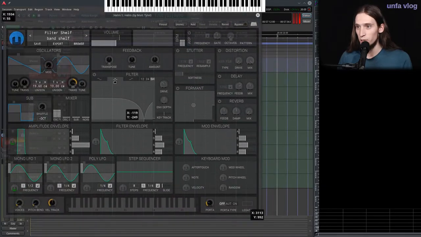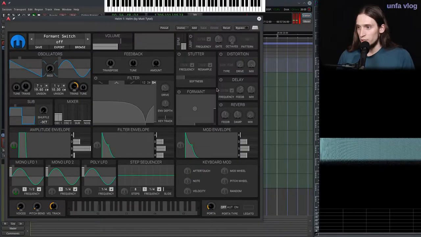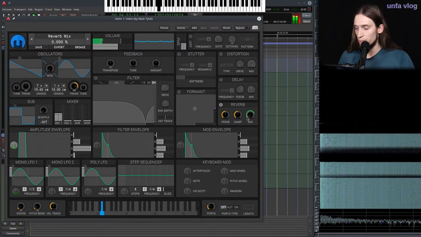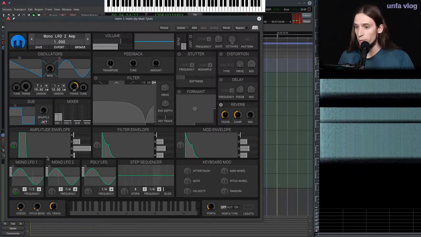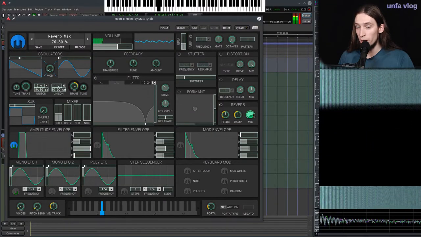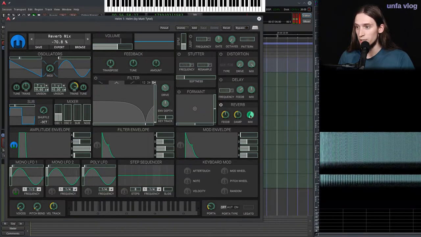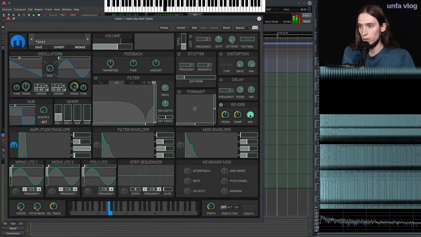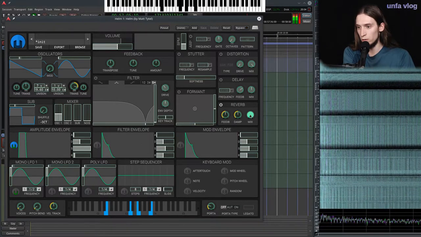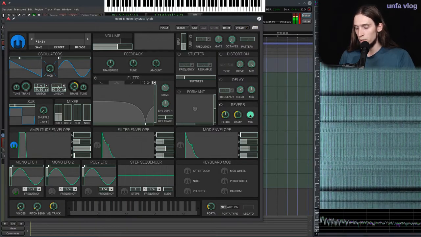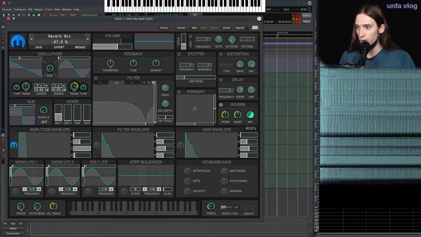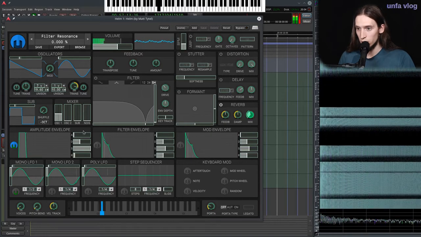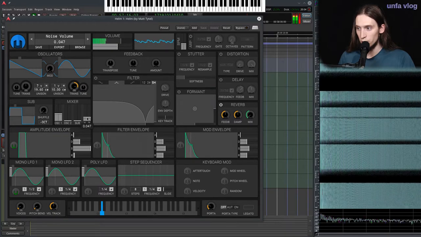fabulous, happy now. Let's just drop some reverb on this. And that reverb trick with the amplitude envelope driving the reverb is pretty nice. Funny stuff. Not too much.